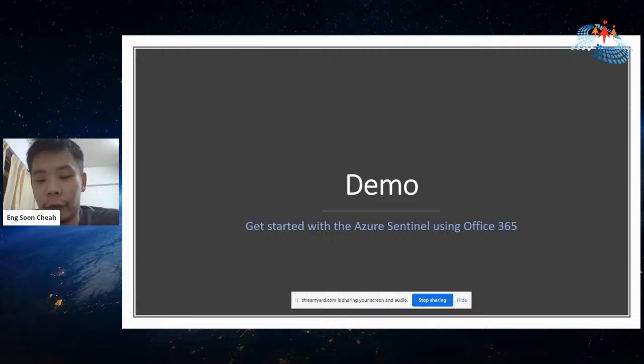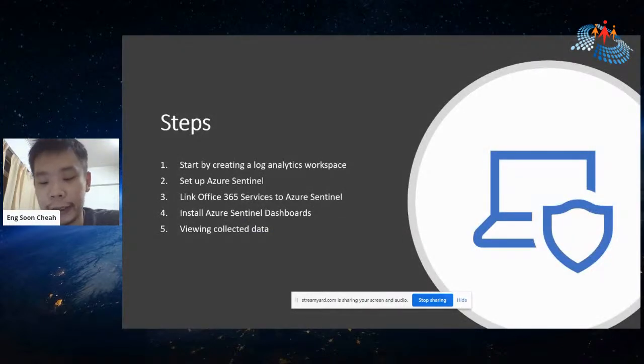Okay, for today's topic, I will do the last demo: Azure Sentinel integrated with O365. The first step is to create the Log Analytics workspace. Then after that, set up Azure Sentinel. Third, link the O365 service to Azure Sentinel. Then install the Azure Sentinel dashboard and view the collected data.